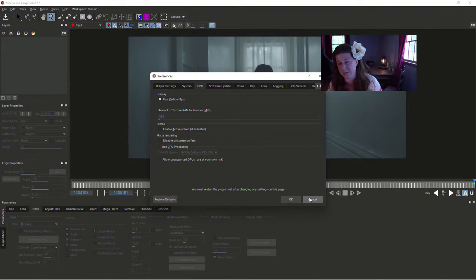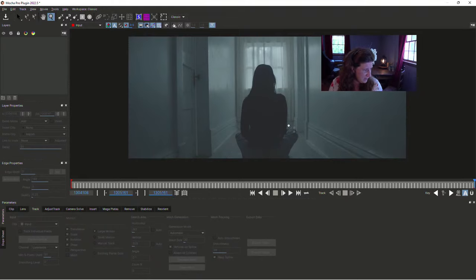Now, I do see another question in the chat. I think it's not related, but I'm going to answer it anyway. Hi, Mary. When doing beauty removes, is it better to do it in the remove tab in Mocha or to track the clean object in the composite program with tracking data?